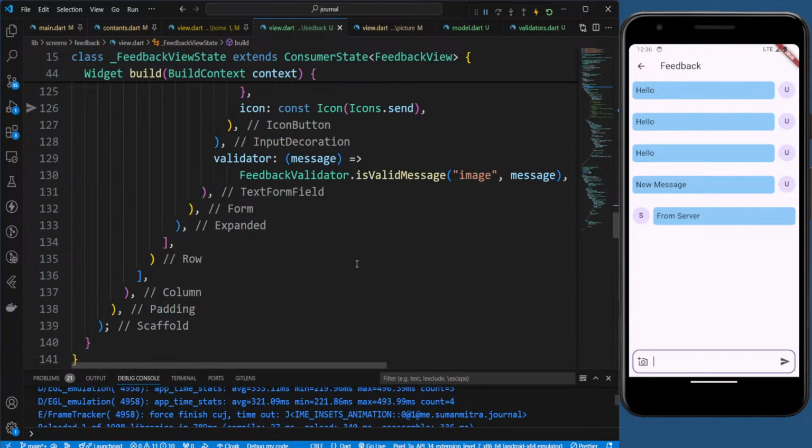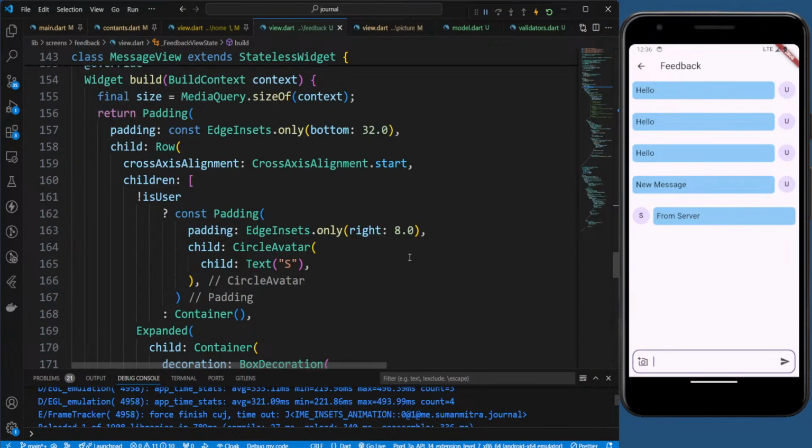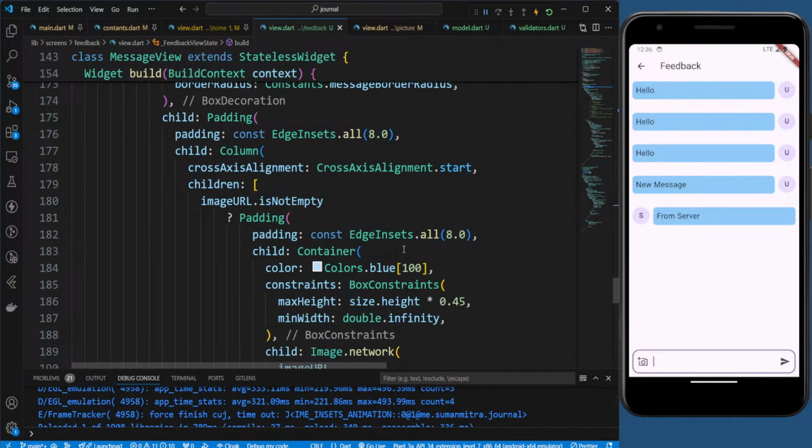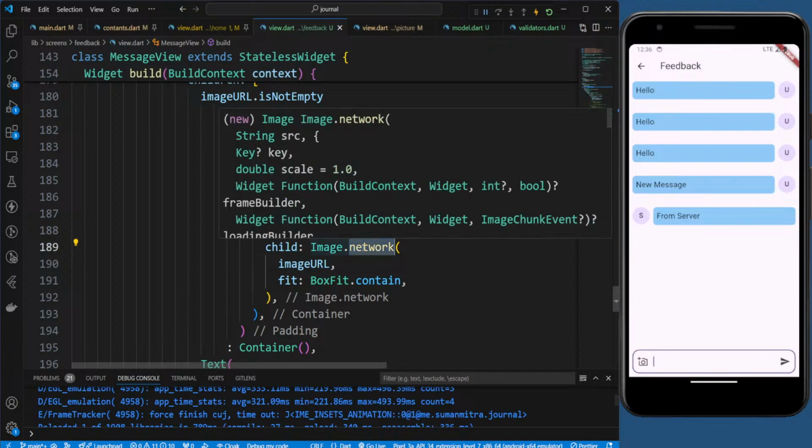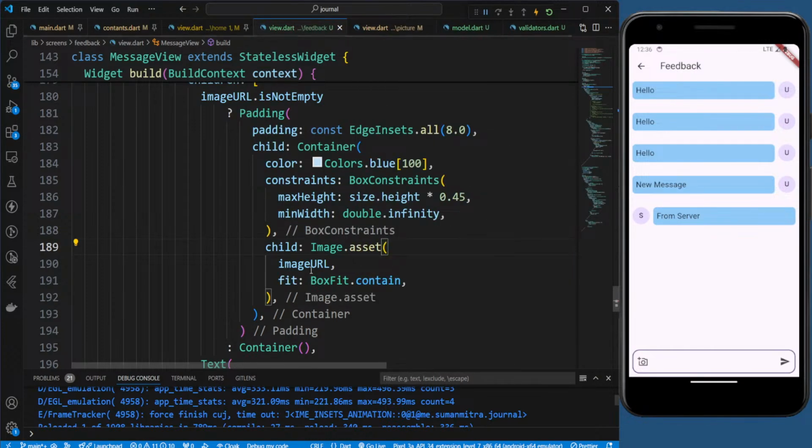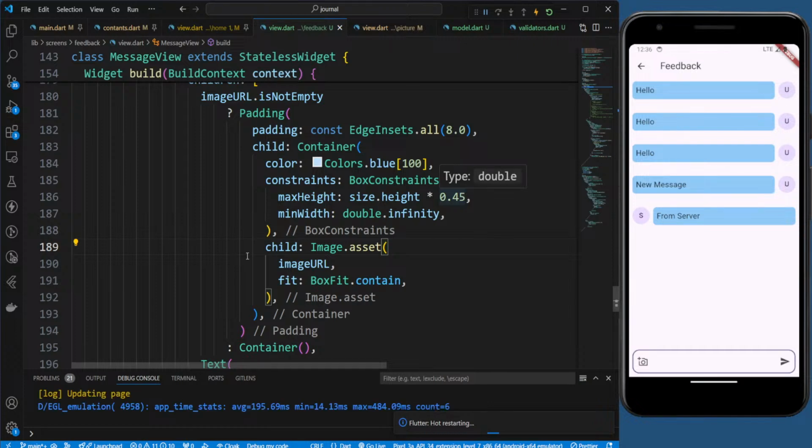Okay, and here now we cannot use a network image because this is an asset, right? So for now, let's do one thing. Here instead of this one, we'll just put an asset. Okay. Reload the page. We need to reload because we added image picker packages and it's at the class level, right?